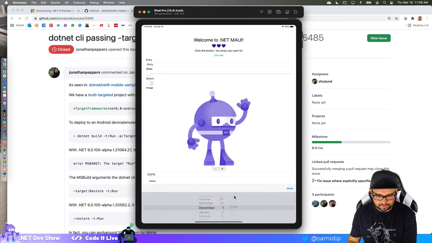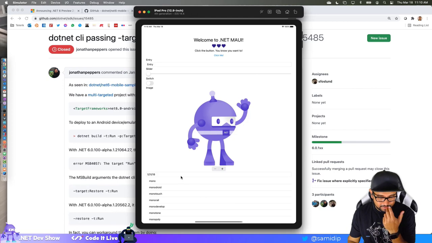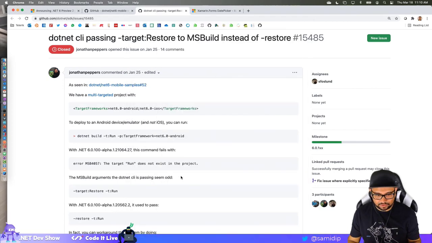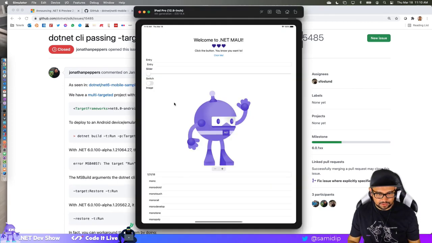So I can swipe over to 2031. Wait, why is it going back? Why is it forcing me to choose December 31st? Oh, it's kind of defaulting to what it was. I see. Yeah. So date pickers work. I'm guessing time pickers and other controls will work too. So it's a start.